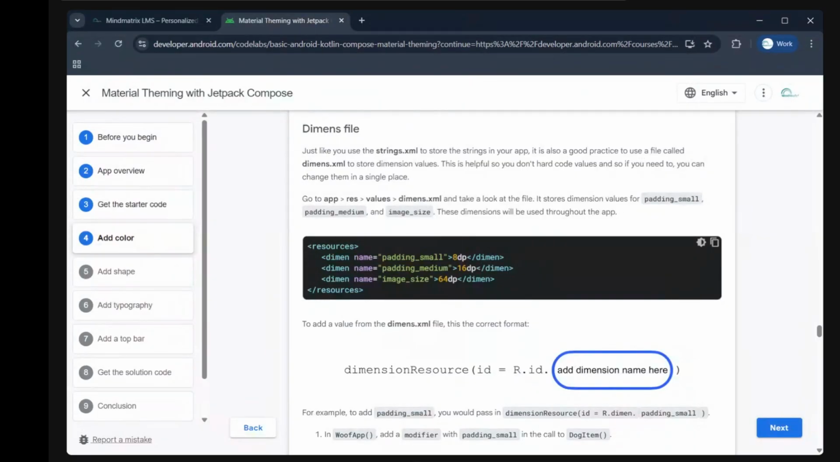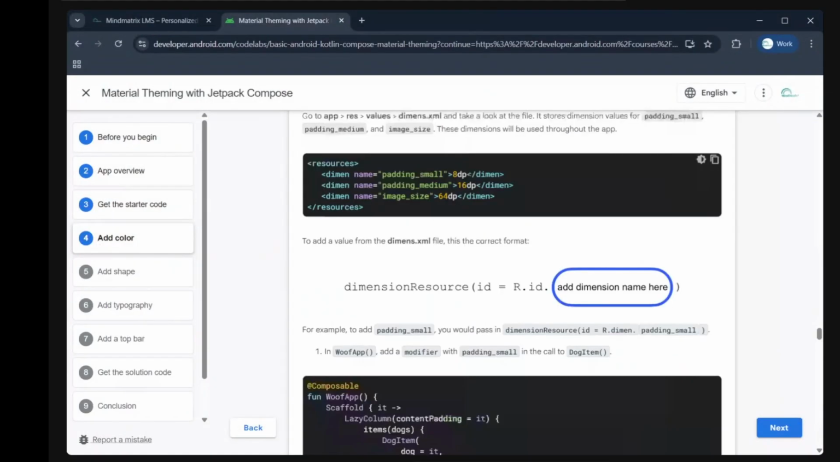What section teaches the color system in Material Design? What is the purpose of it? How does it work in Jetpack Compose? I'll just explain these typical aspects.